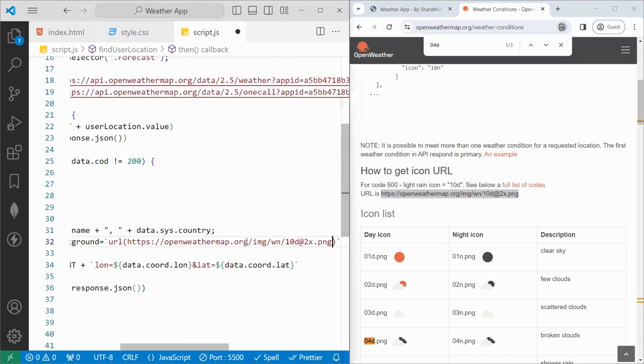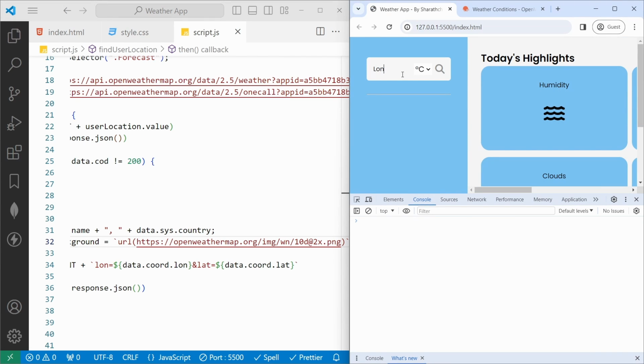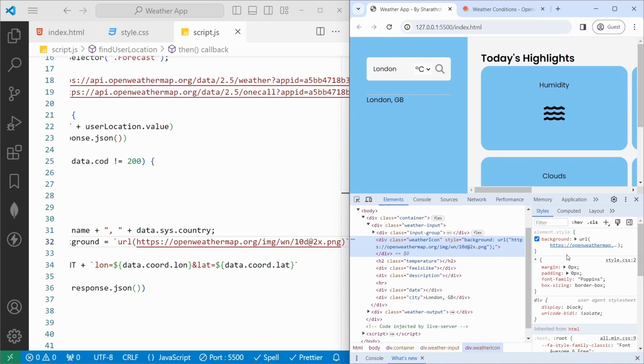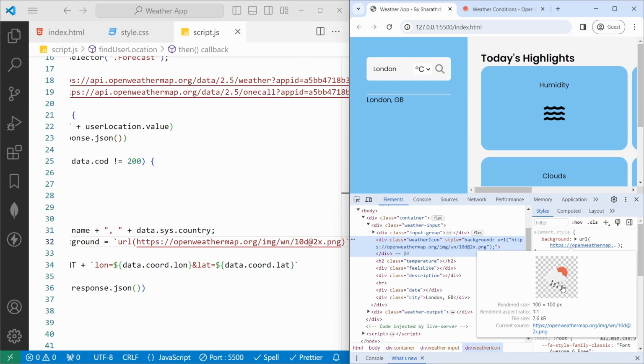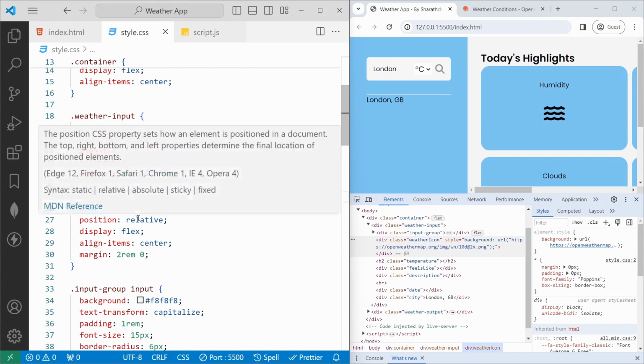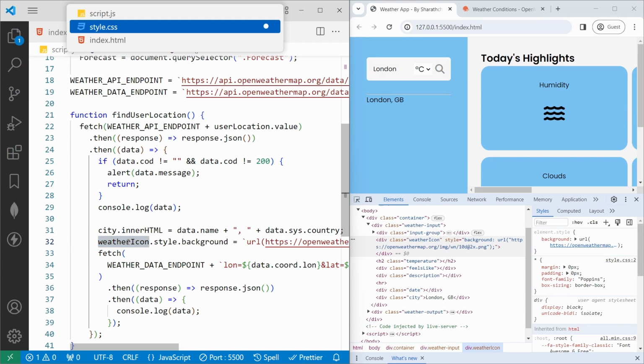If I copy it, paste it, save, and go here, I will search for London. If I hit search, now we have not got that icon. So I will insert the weather icon here. It was placed. See, now it has got this icon here. So we need to style this. I will jump to the style.css, here .weather-icon.